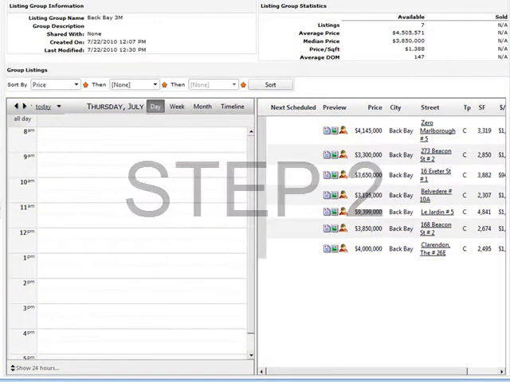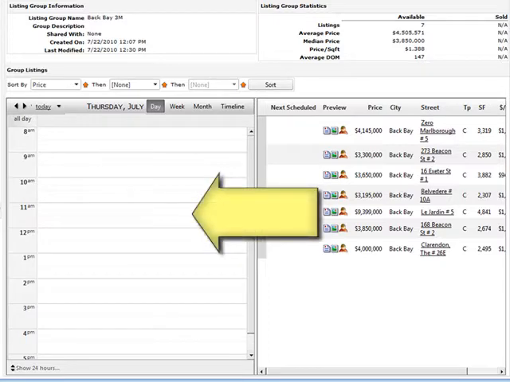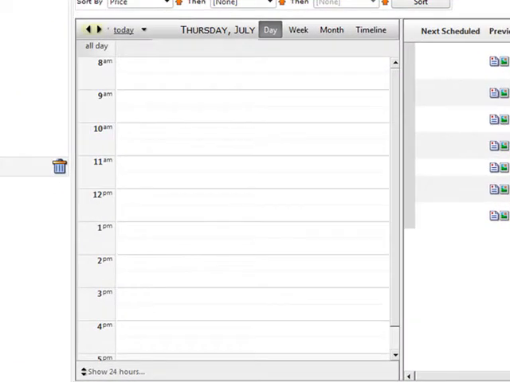Step 2. To add an appointment to the schedule, simply drag and drop the listing from the list of listings on the right-hand side of the page to the proper time slot on the left-hand side of the page on the schedule. To change the date displayed on the schedule, you can click the arrows above the schedule to scroll forward a day or back a day.